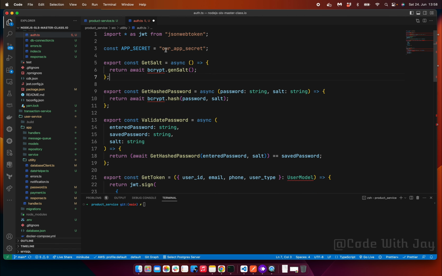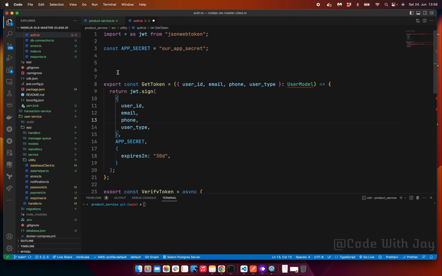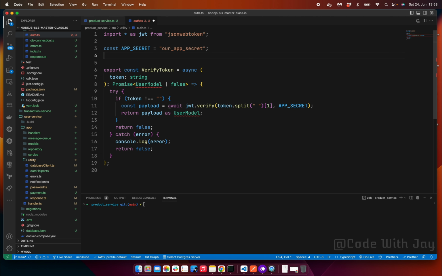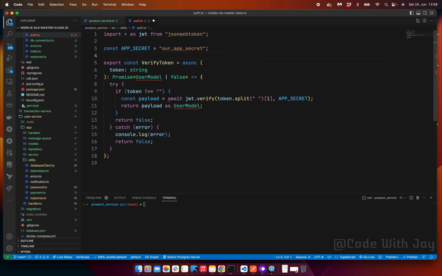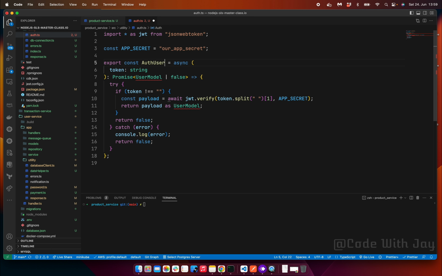Let the app secret stay as it is. The get salt and get hash password are not required, so let's remove those. Validate password is also not required. The get token is also not going to be required, because we are generating this token from our user service. Only this verify token is going to be enough for us. So let's rename this verify token to auth user. I'm going to remove this promise from here.